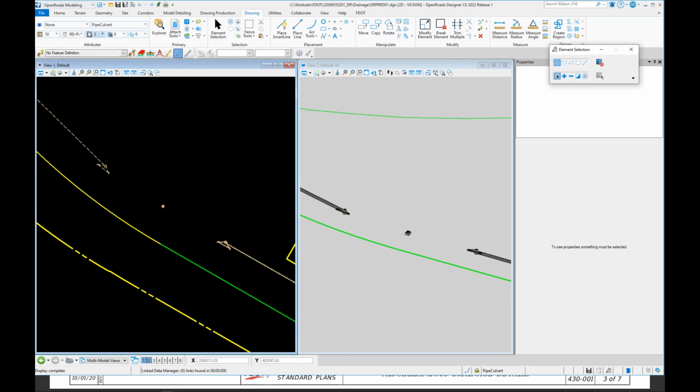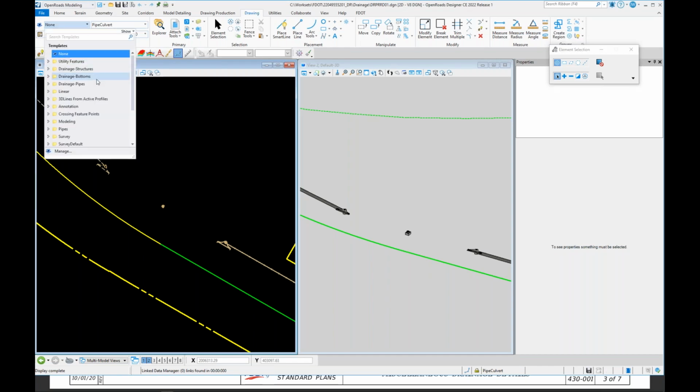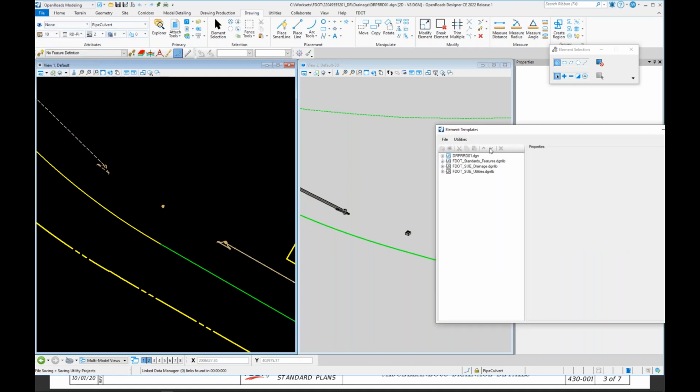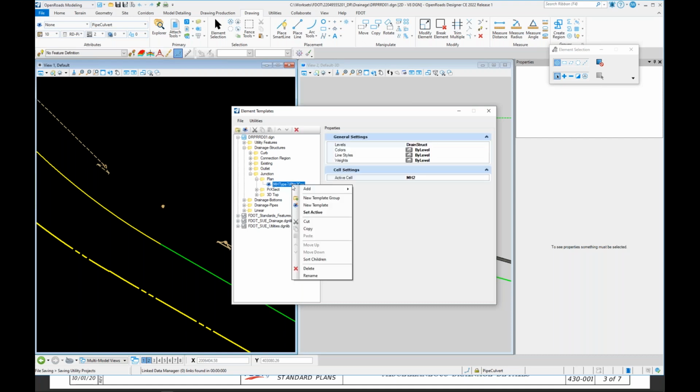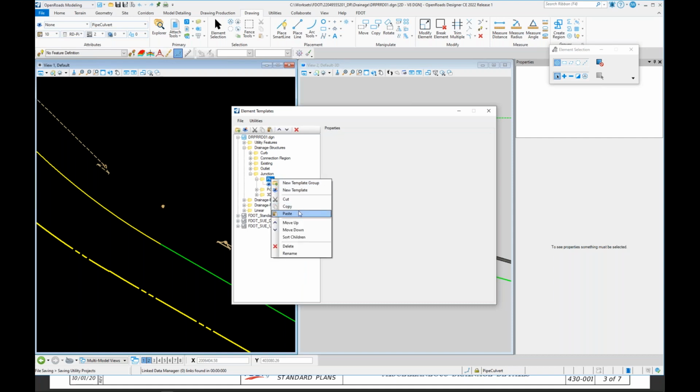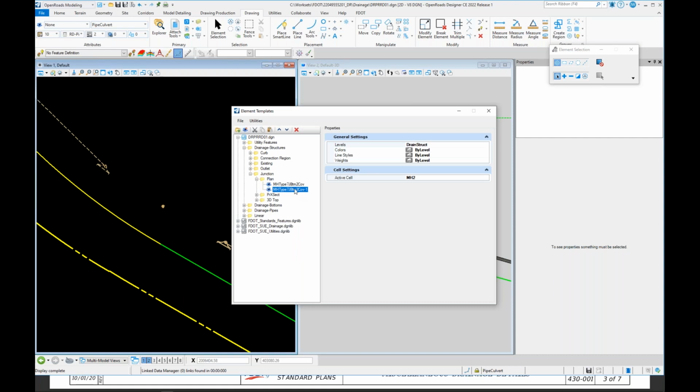Okay, now back in our file, and the first thing we're going to need to do is make our element templates. So we're going to go right here to our templates, go to manage, drop down our file here, drainage structures, junctions, plan. We have this that's in the file. So what we're going to do is make a copy. Paste our copy. Rename our copy.